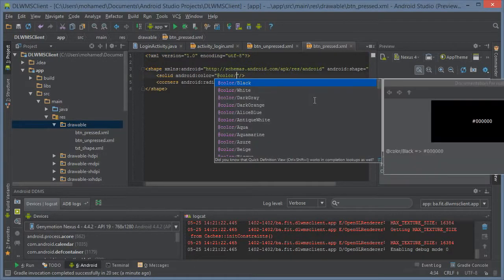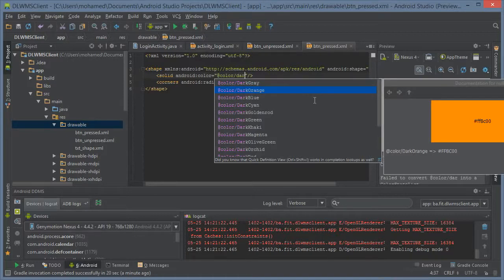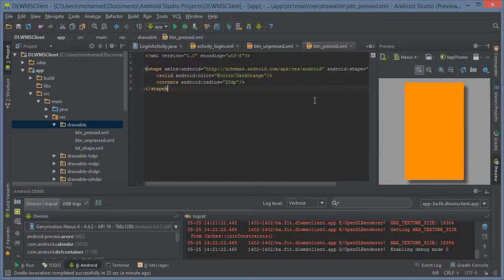And I'm going to have maybe either dark orange or orange. Let me see here. So dark orange. I think dark orange will do, just to satisfy the same thing. And it has to be the same radius, it has to be the same exact dimensions.